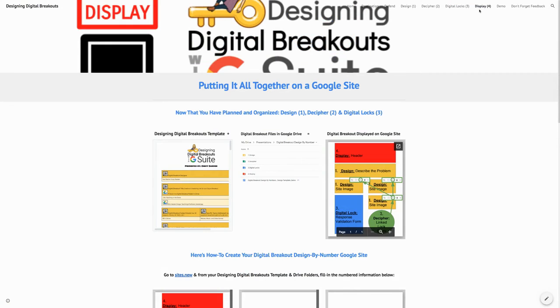Finally, you made it to category number 4 and are ready to display your digital breakout on your Google site. Fortunately, this is going to be a piece of cake because you followed the digital breakout design by numbers method and have everything planned out on your copy of the color-coded Designing Digital Breakouts by Numbers template, and the corresponding files are created and organized in your color-coded digital breakout folders in Google Drive. Everything is all set and ready to go onto your Google site.